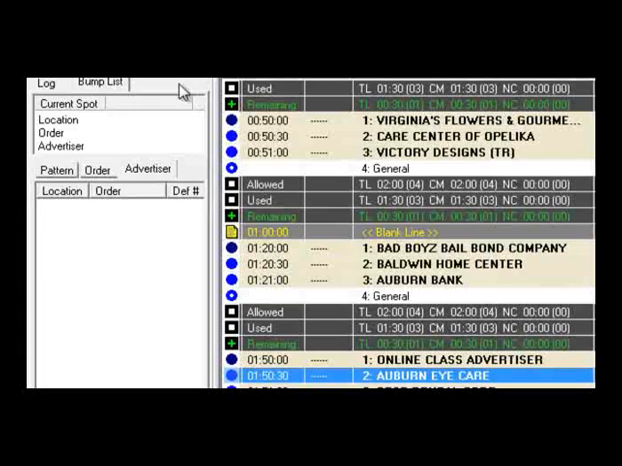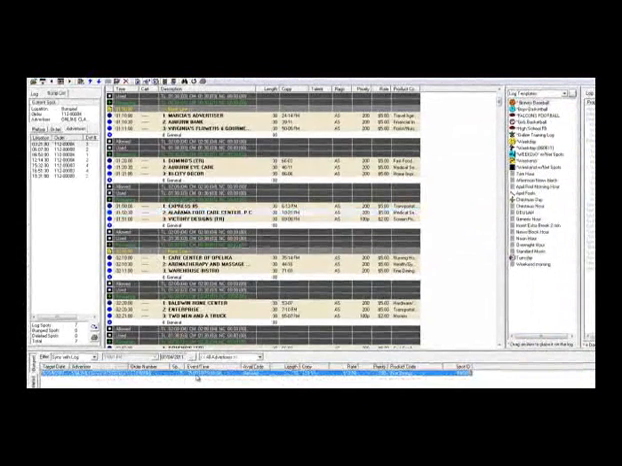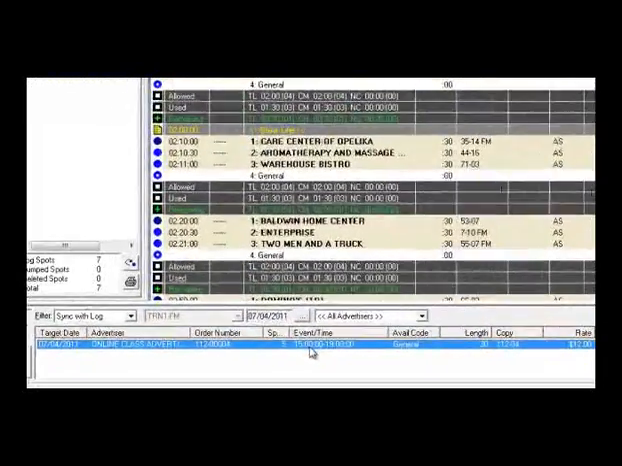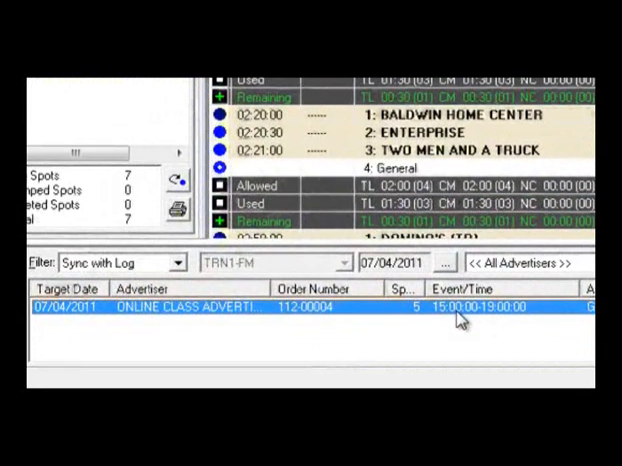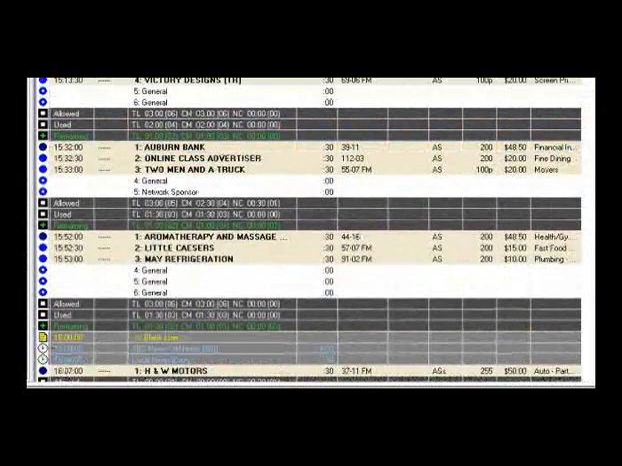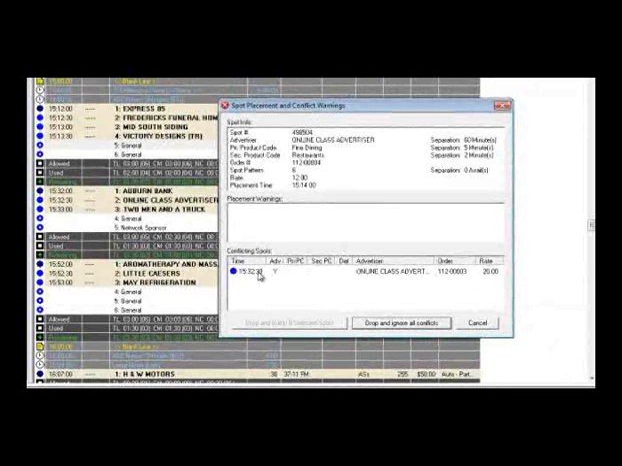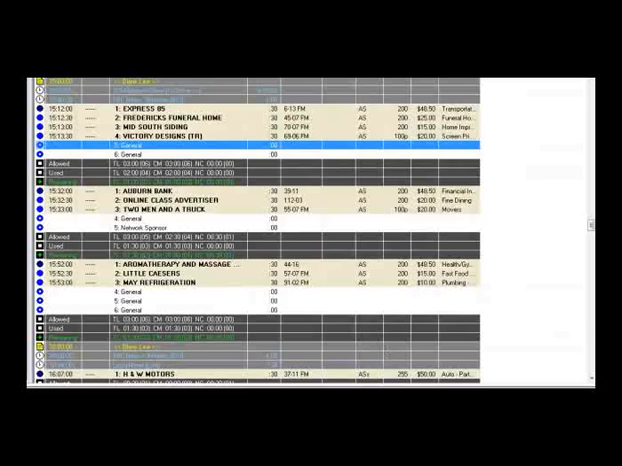Let's go to Monday now and look at some of the other items in the log. You'll see that we have a bumped spot sitting in the log on July 4th. Let's go to 1500 and see if we can place this spot on our log. It's a fine dining spot, so let's try to put it there. You would be warned that it was in conflict with itself at 1532, so we're going to ignore that.